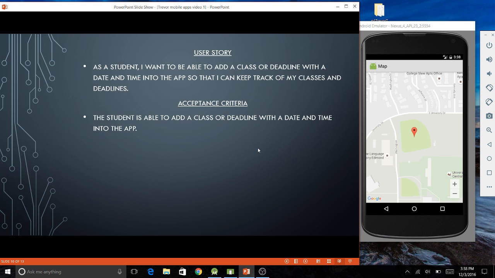Our next user story states, as a student, I want to be able to add a class or deadline with a date and time into the app so that I can keep track of my classes and deadlines. Acceptance criteria: the student is able to add a class or deadline with a date and time into the app.